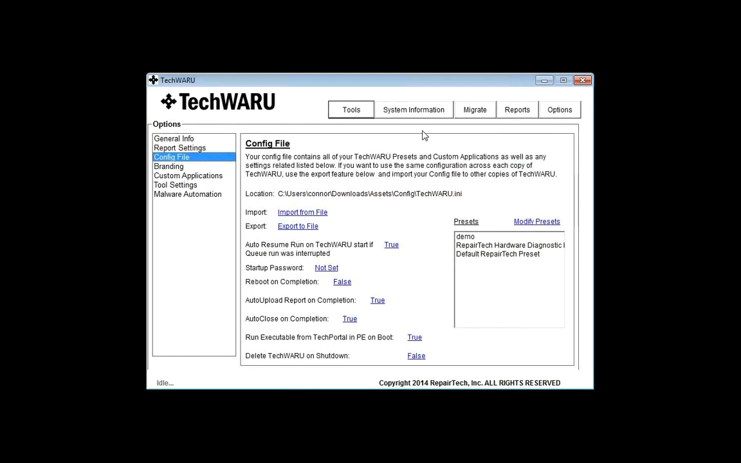Now, all the configurable options within TechWARU are stored in a config file, and we provide you the location of that file here. You can import or export this file to various different instances of TechWARU if you want to replicate the behavior of another instance. Past that, we have resume run if TechWARU is interrupted. This is by default set to true, and if TechWARU experiences a shutdown command in the middle of a queue, it will, once rebooted, resume that queue so that you can pick up right where you left off.